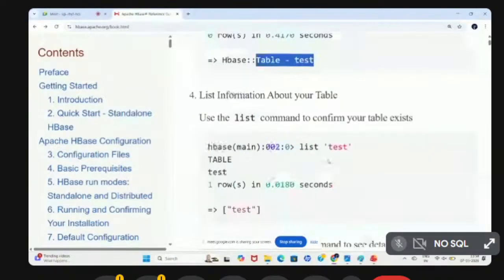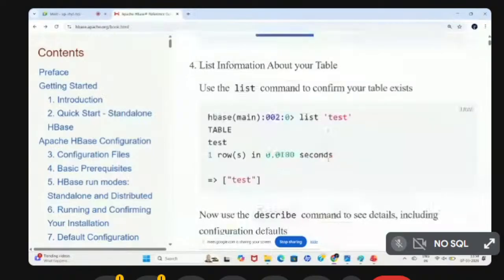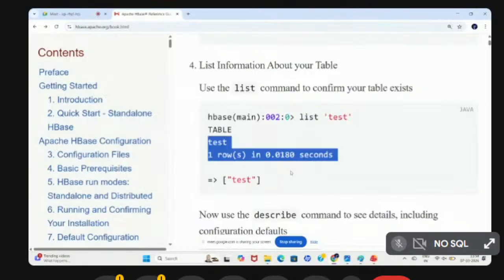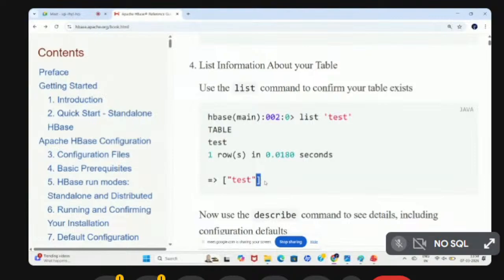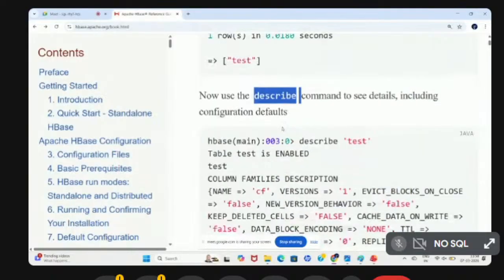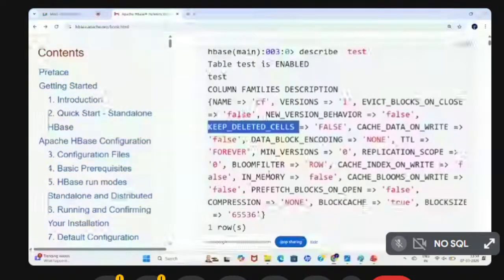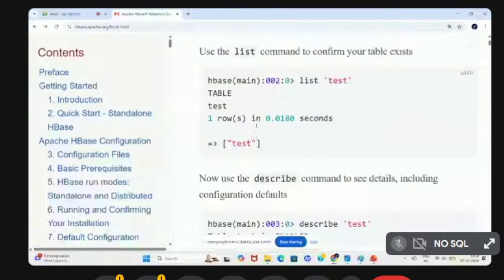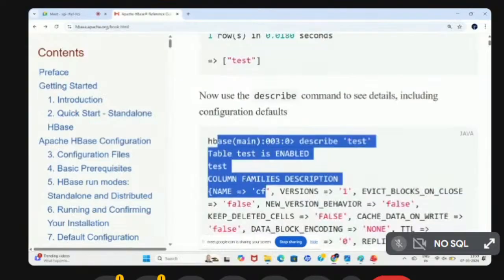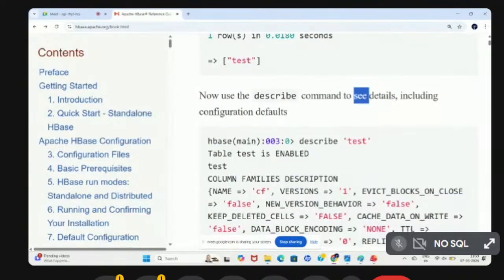So if I want to retrieve the table which is created, you have to use a keyword called list. Use the command list, and it will return the test table. And describe: when you use describe, it will show the versions and details. So list will return only the table name, and describe will return entire details, including configuration.